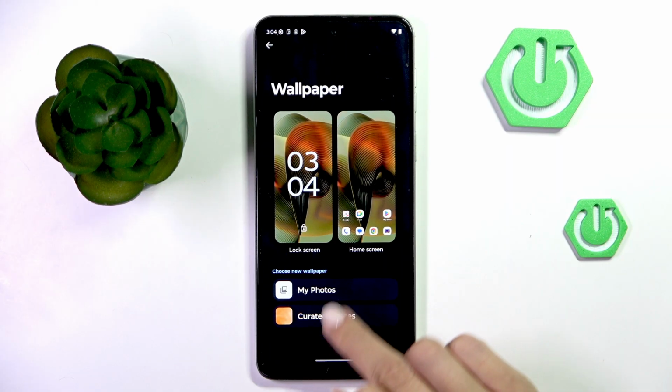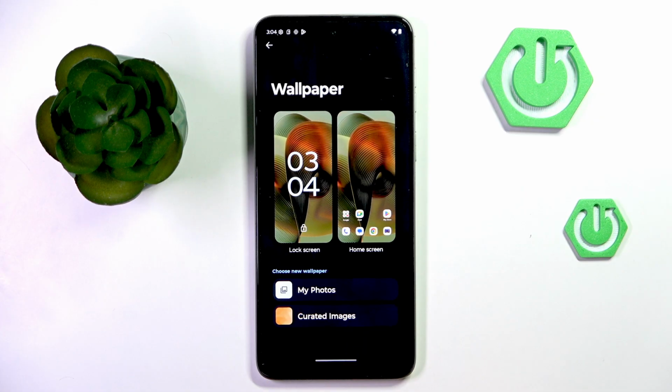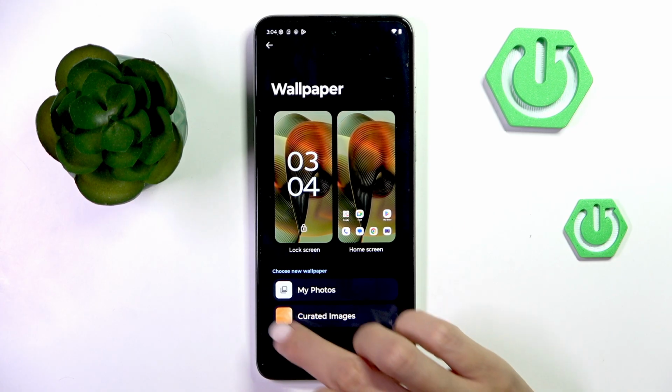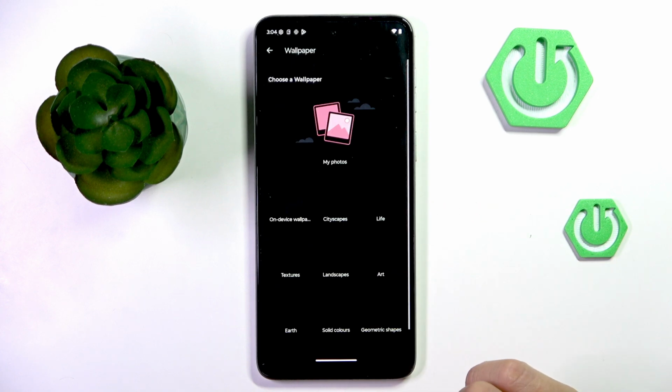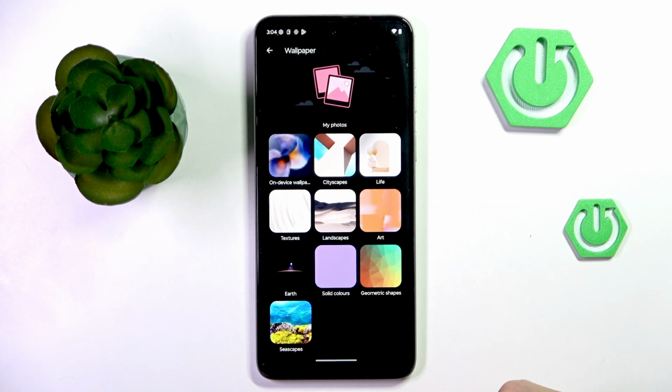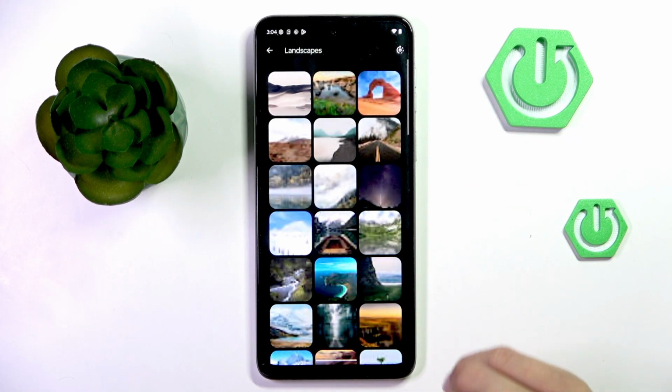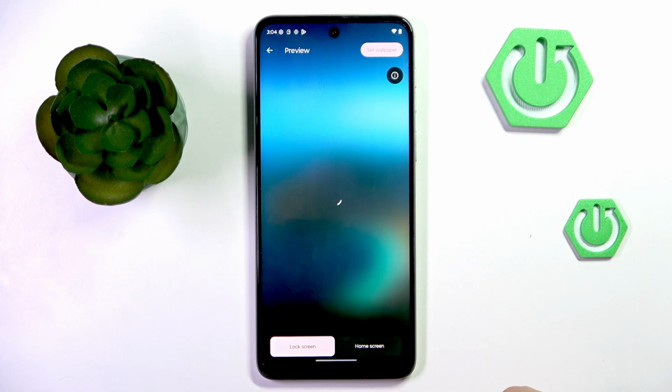and now you can either pick something from your own photos or curated images, however you like. I'll pick the second option. So now just select the photo that you want to cover your screen with. Then you will be able to customize it.